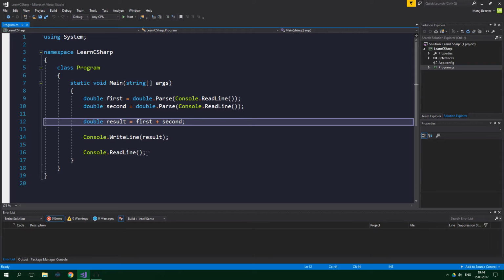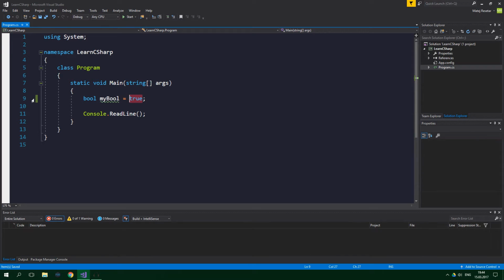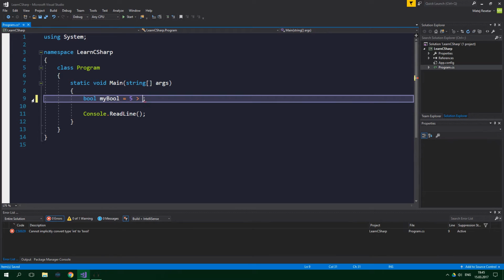In the previous tutorial, we've talked about the bool data type. You can either set a bool to be explicitly true or false, like this. Or you can set the value of a boolean with a simple comparison expression. For example, 5 is greater than 4. This is gonna return always true, because obviously 5 is always greater than 4.